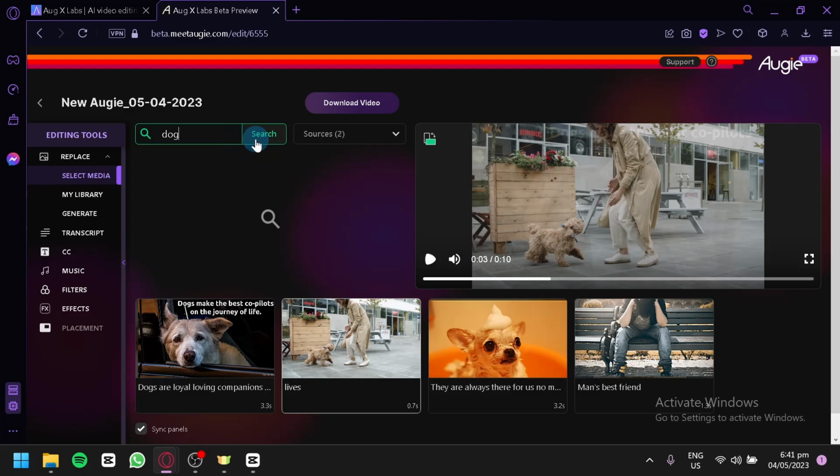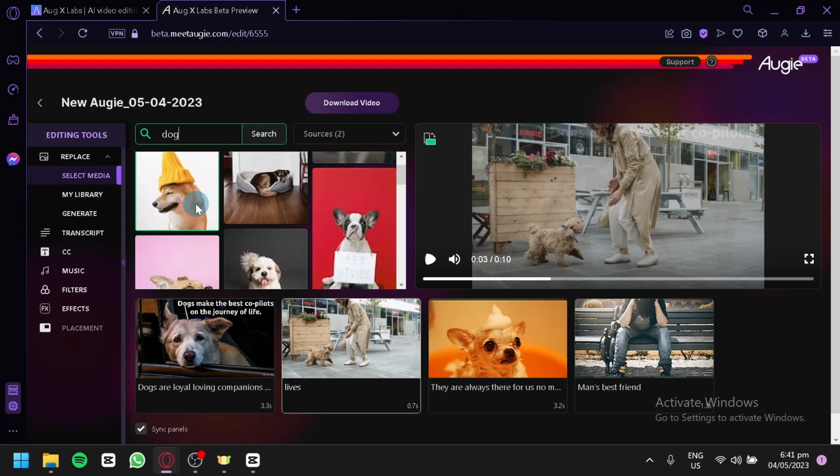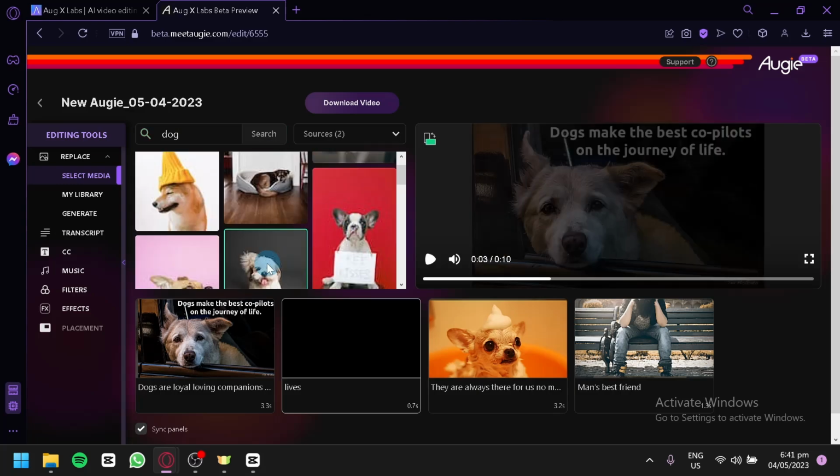And you're going to search for dog over here, for example. And you're going to wait for the media. And as you can see, we have dogs over here. You can change it to, for example, this one. It will automatically change just like that.